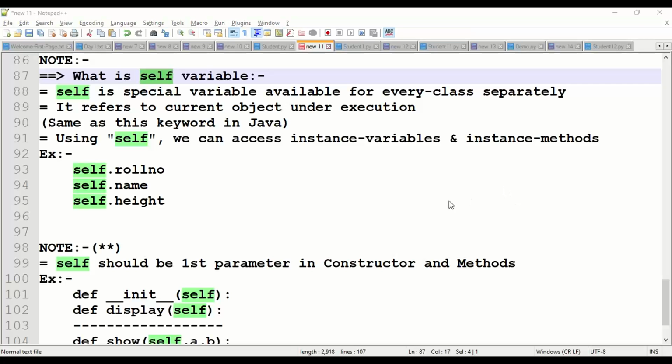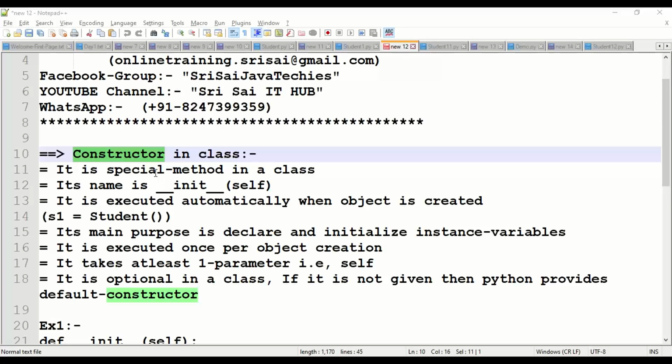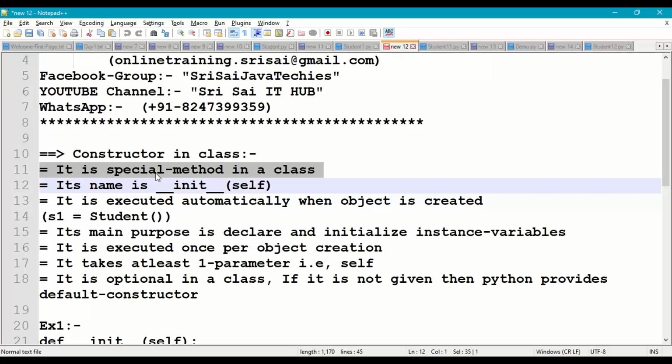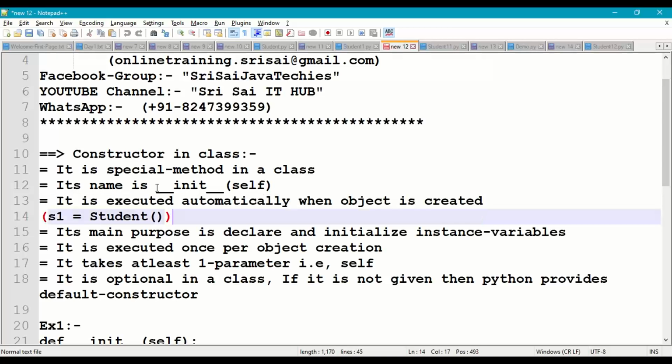So now coming to the concept of constructor in Python programming. Okay, so what is constructor? So constructor is a special method in a Python class. What is the name of the constructor? Underscore underscore init self. So self indicates current object. So constructor is executed automatically when object of a class is created. Example, S1 is equals to student. So this circle bracket indicates this init constructor.